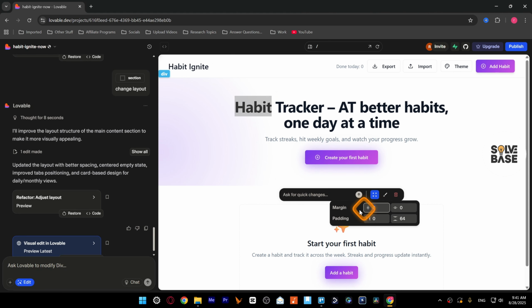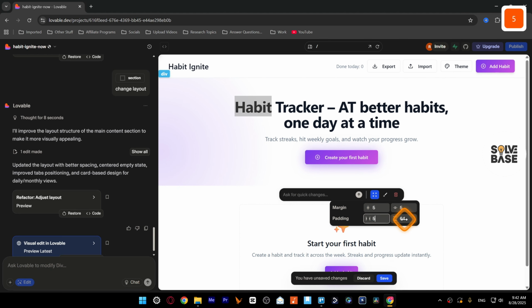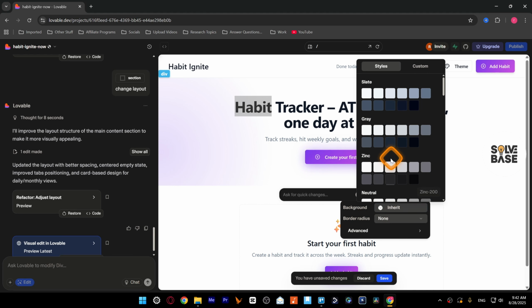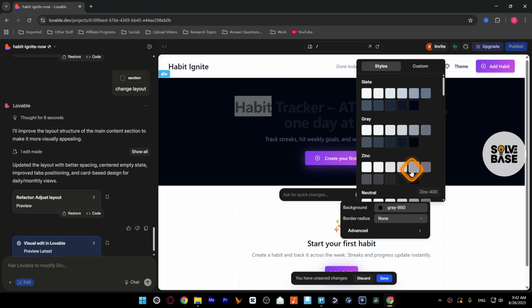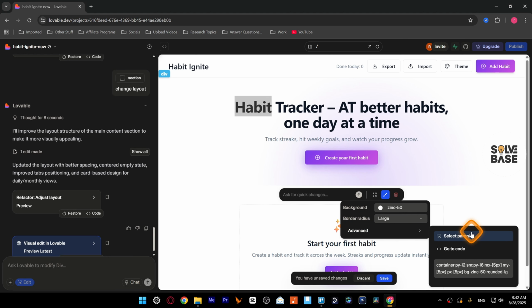There's this spacing here, so the margin and padding, you can do it visually. Like you can add 5 margin, top and bottom, left and right. The padding, left and right, the top and bottom. You also got the style, so you can change the background from here. Make it a black color like this, or make it white. There is border radius, you can change it. And in advanced, you've got select parent and go to code.